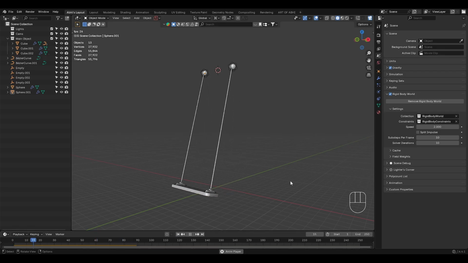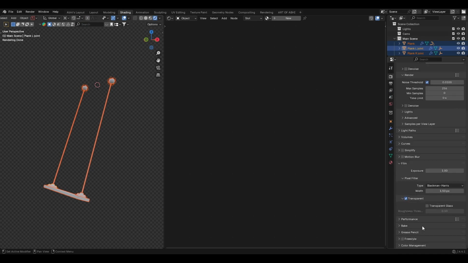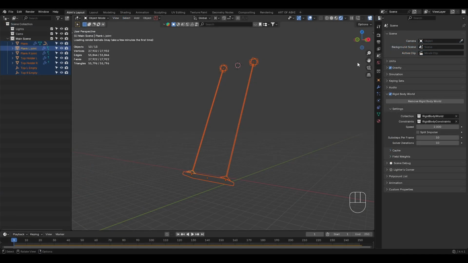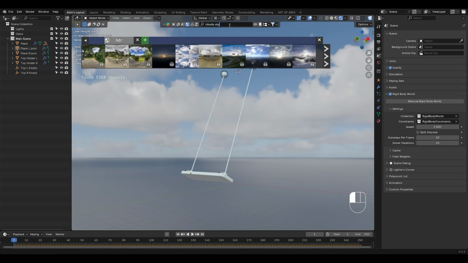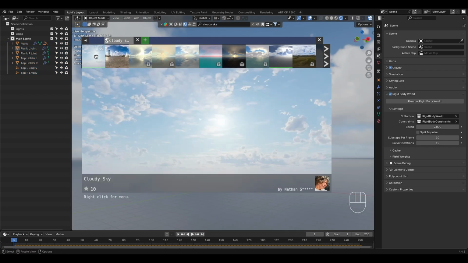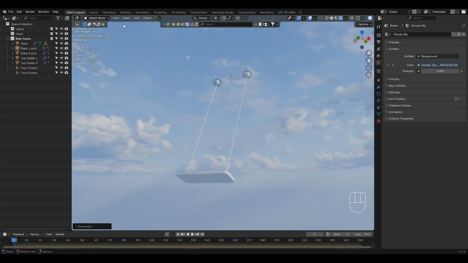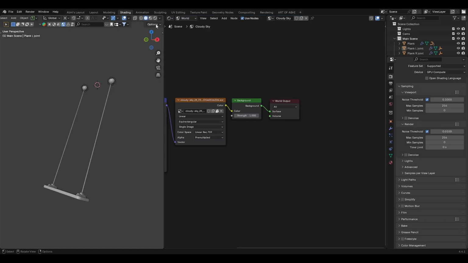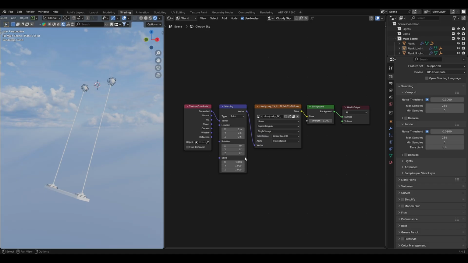Let's set up the lighting. Go to the render properties, click on film and uncheck transparent. Switch to render view in the viewport, using the BlenderKit add-on, search for a cloudy sky and add the HDRI. Blender will automatically set up the HDRI node setup. Switch to the shading panel, change the shader type to world and in the mapping node, set the Z location to -119 to match my view.